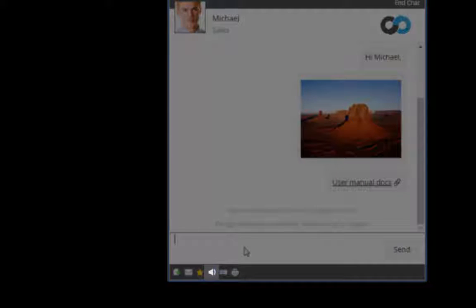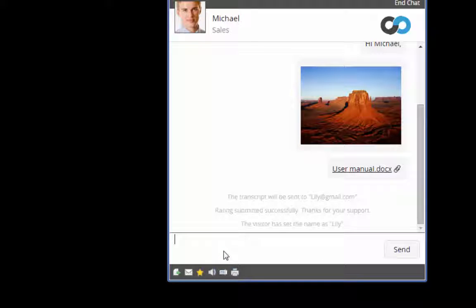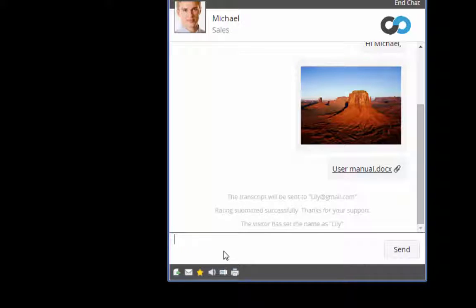The fourth icon is Sound On. This is to turn on and off the sound alert when a chat message is received. This icon is for visitors to set their names during chatting. The sixth one is Print. Visitors can click on this icon to print the transcript.